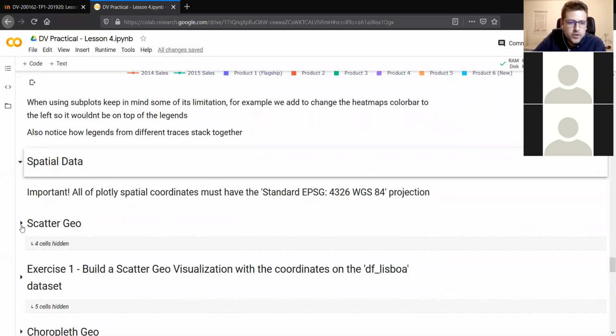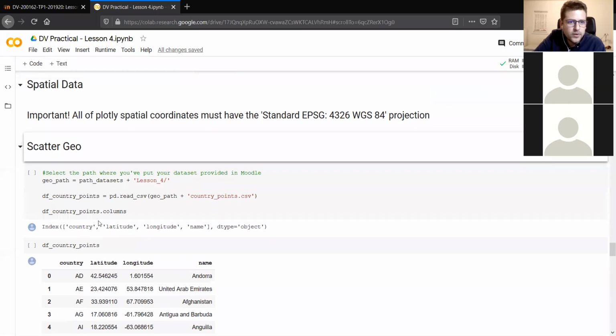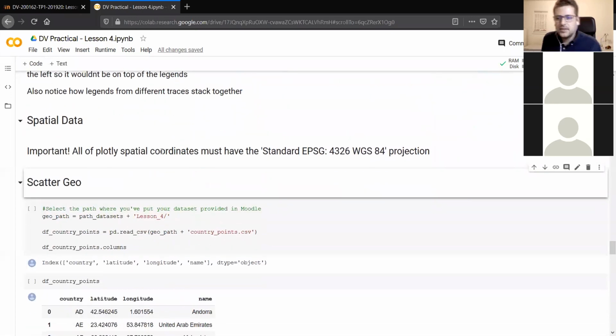I don't know if you've noticed, but Professor Pedro Cabral really loves spatial data. Actually, it's one of his areas of expertise. I believe that's how you say it.